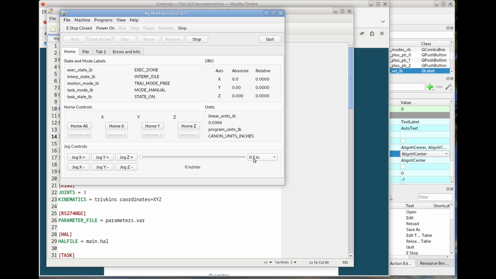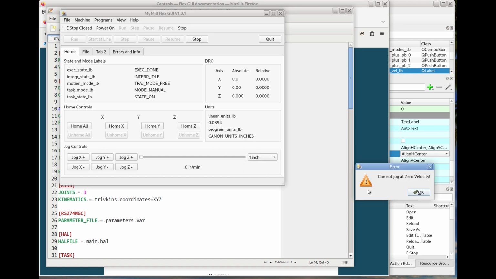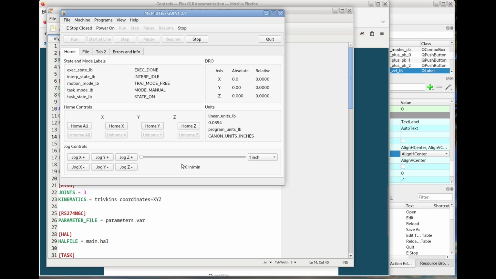Now, I got it to 1 inch. I'm pressing, at least, oh, I can't jog at 0 velocity. We're going to have to fix that too. Alright, press and release it. It stops jogging when you release it, even though you got 1 inch set. It's not going to continue on. You got to hold the button down like this until the move is complete, and you can see that it moved exactly 1/2 inch.